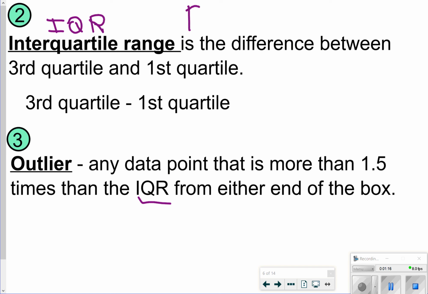So again, let's go ahead and take time now to pause the video here so you can go ahead and fill out 2 and 3. And once you're done, click play. Let's go on to number 4.